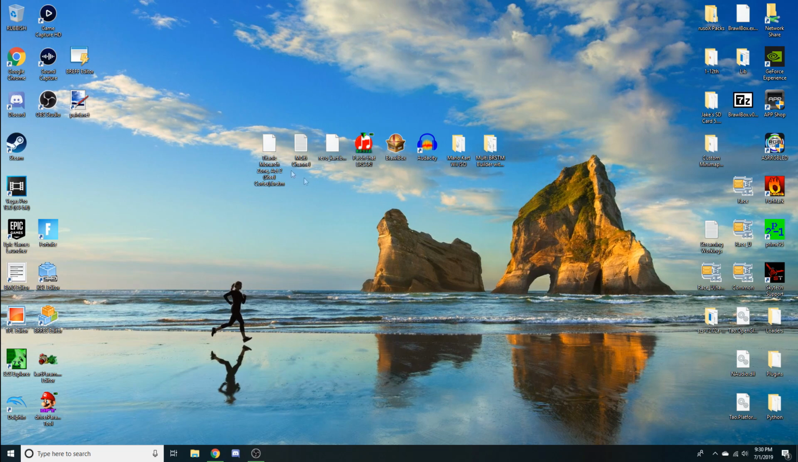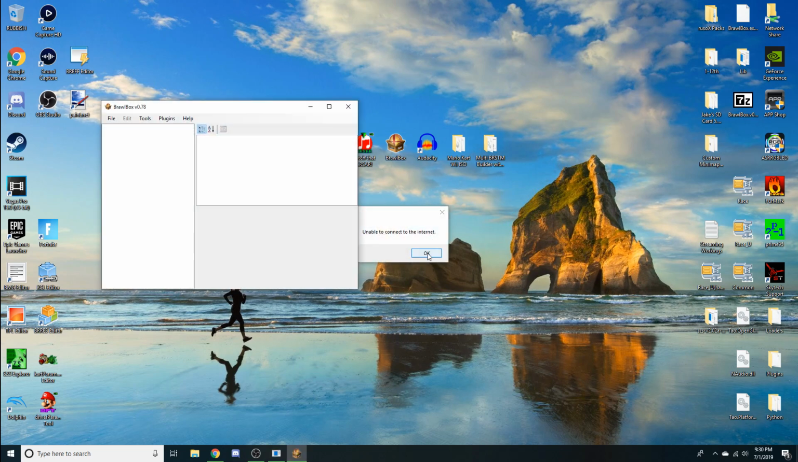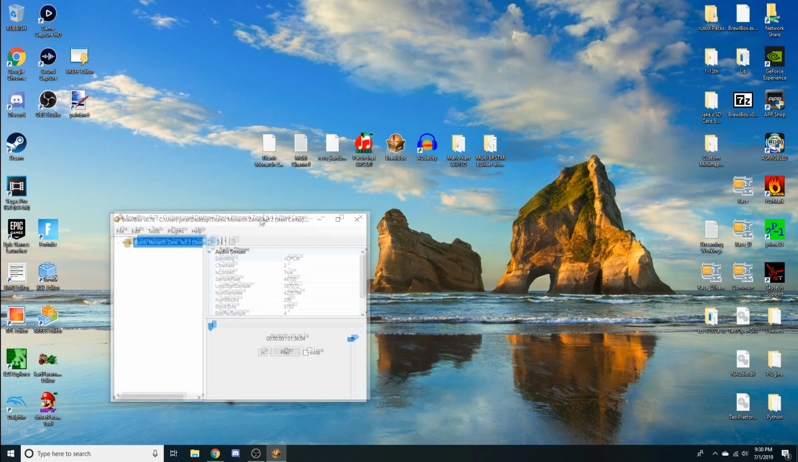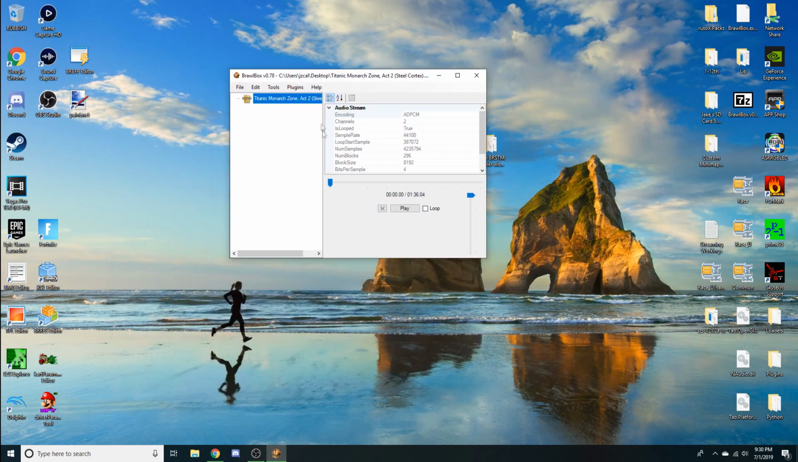But what you're going to do here is open up BrawlBox, which all the links will be in the description below, and you're going to drag the BRSTM into here. Now you see it has everything in here, all these numbers.